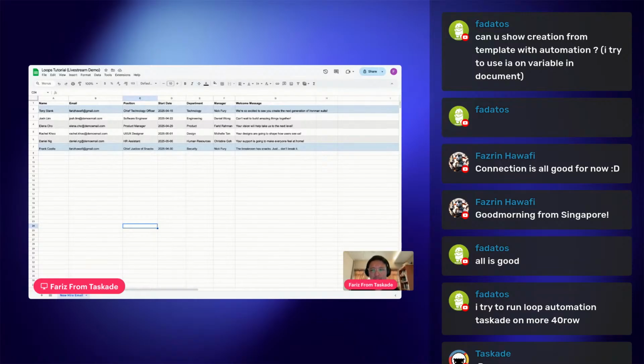Very simple stuff. I believe the use case here is that you are probably an HR person onboarding multiple people at the same time, every week or every month maybe. But you don't really want to send the onboarding message one by one. So what you thought might work is if you just mention all the names here, put the emails here, the position you're hiring for, start date maybe, department, the manager that they'll be reporting to, and the welcome message. So you can customize the welcome message for each of the new hires.